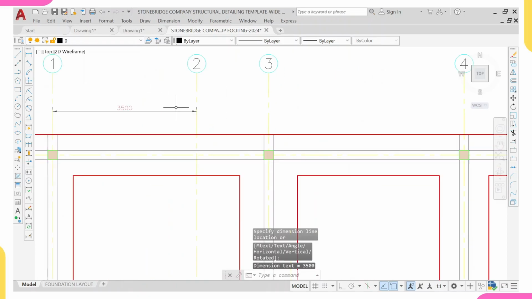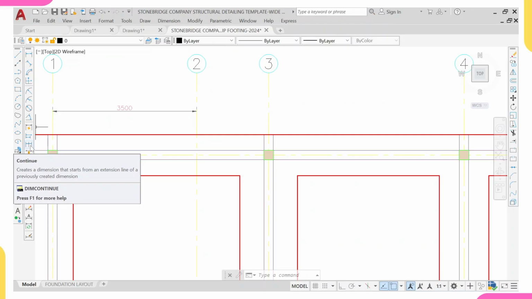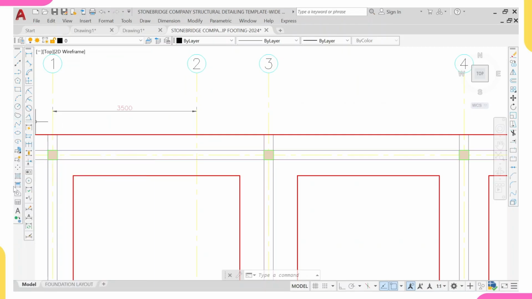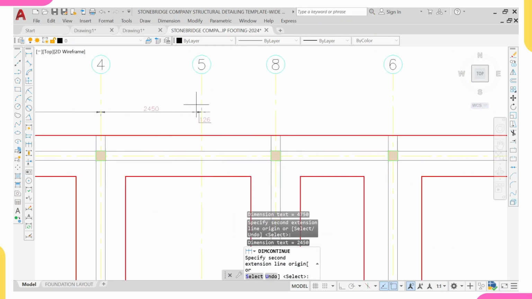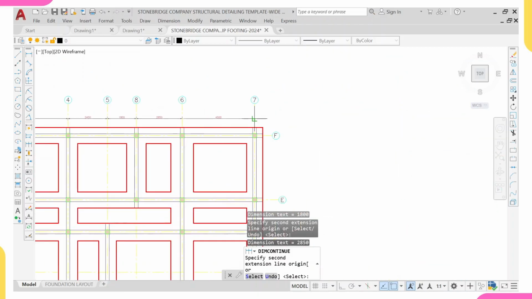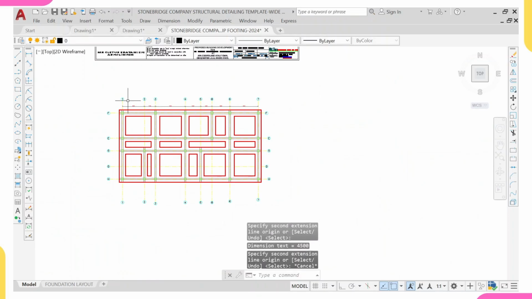Then the next one I'll be dimensioning now is that I'll come and click on this, dimension continue. Yes, dimension continue. Or if you don't have this on your own, you can just type dimension continue. Once you type dimension continue, you just click on it. You now start pressing it at this point, press it at this point, then press it at this point, and finally come and press it at this point. So use dimension continue on this.